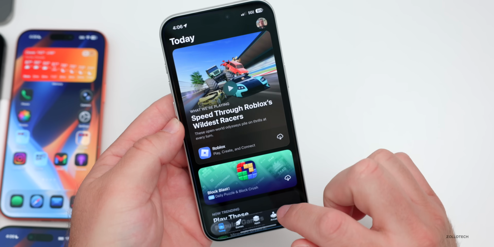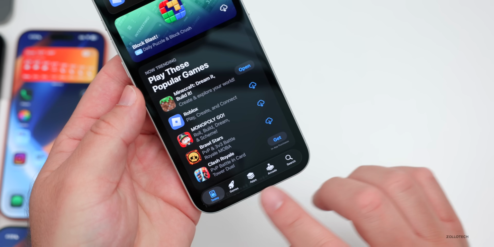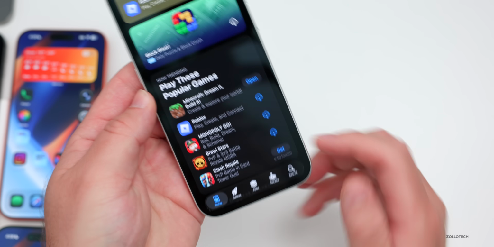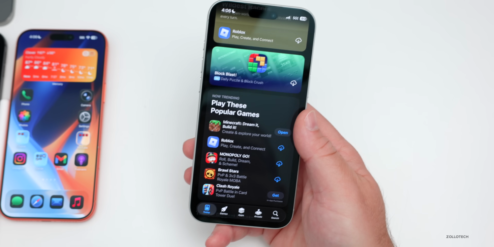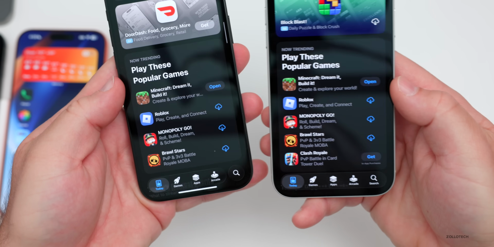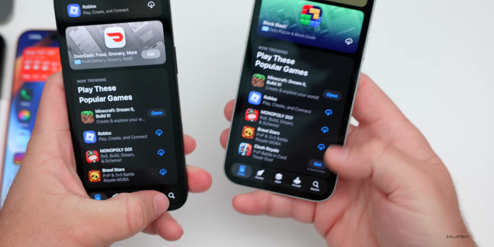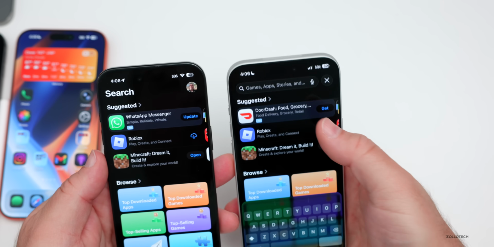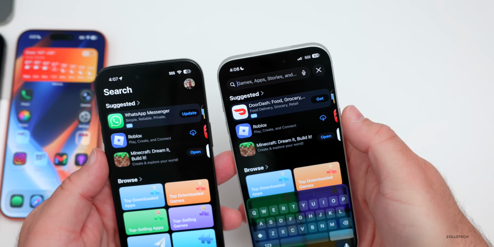If we go into the App Store, there's some changes here. Down at the bottom, they've combined search all into one bar where it was separate before. So it just looks a little bit different if we compare it with 26.3.1. Also, if we go into search, it's changed as well, where the search bar is now at the top. So that's a little bit different.